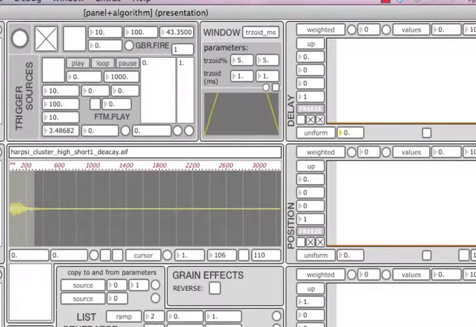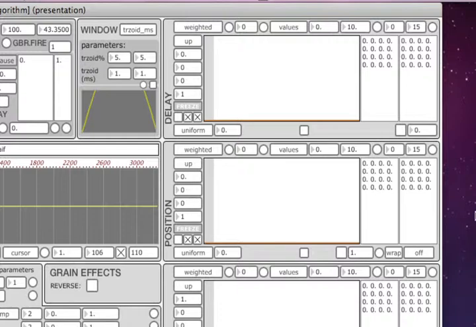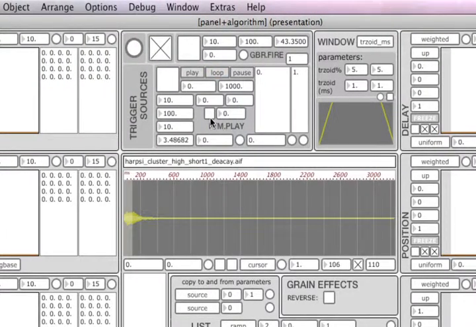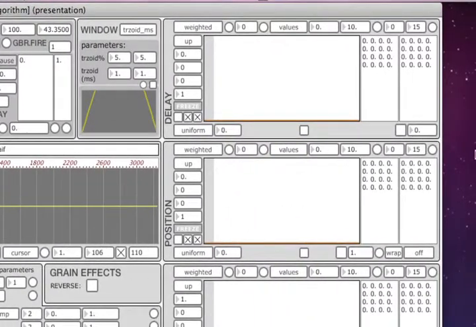Delay can also be used in conjunction with the trigger/multi parameter to program bursts or sequences of grains which can be generated with a single trigger. We will talk about it a bit more in the next tutorial. The maximum deviation of the delay parameter can be linked to the speed of the sequential trigger source, the FTM play. This will also be covered in the next tutorial, in which we will talk about the trigger sources in detail.